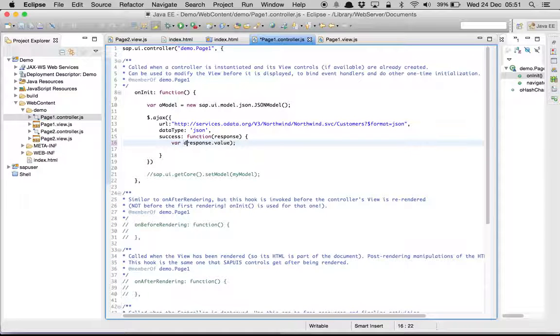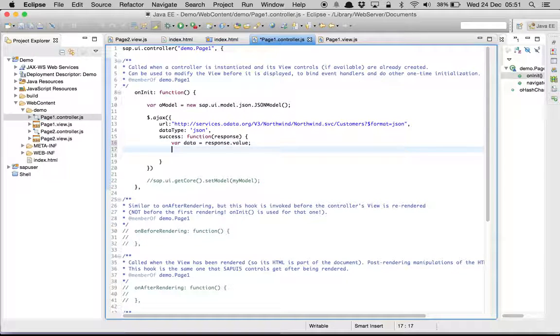So we are going to write var data is equal to response.value, and oModel dot setData, and it is going to set this data. After that, we are going to pass this model, which is oModel, into our code so that it becomes globally available.